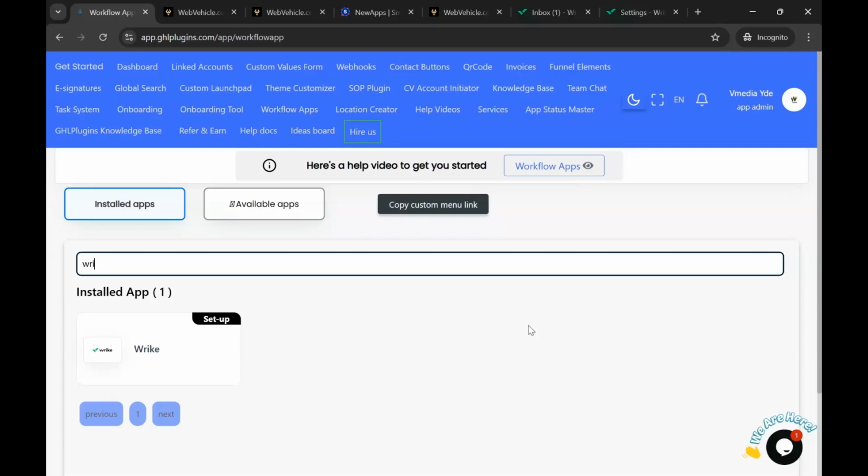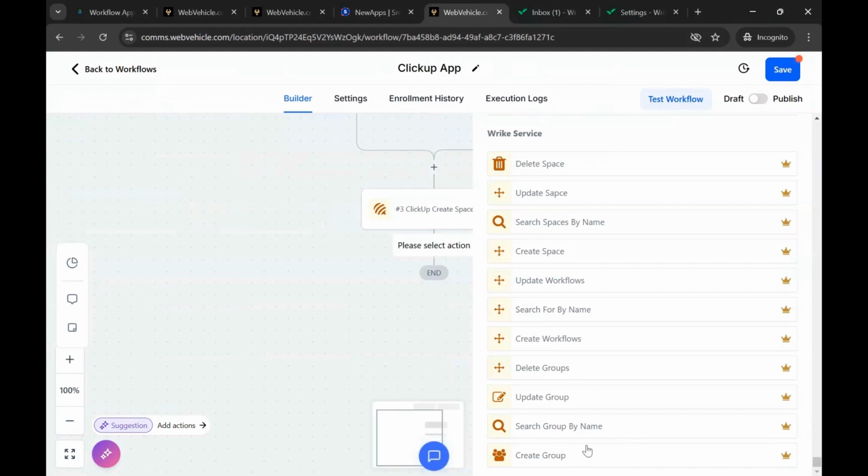In this video, we're going to be talking about the Wrike app from our workflow apps. This tool is going to help you automate different actions such as to create a group, to search a group by name, to update a group, to delete groups, to create workflows, to search by name, to update workflows, to create space, to search space by name, to update space and delete space directly from your workflow app in GHL for your Wrike account. So let me show you how to set it up and test an action.